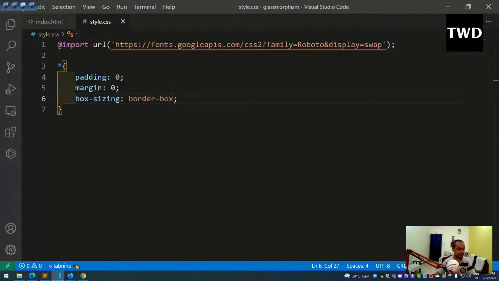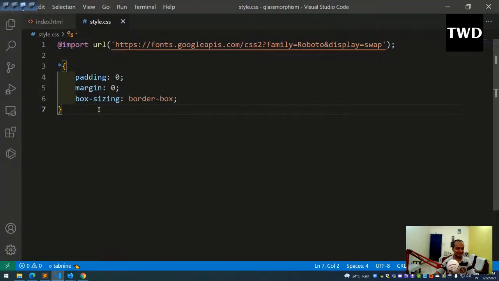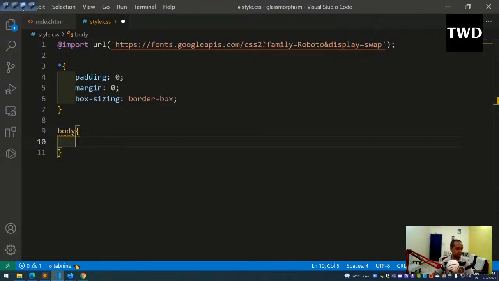Okay, now after that we'll come to the, see how much it is done. Nothing is done. Okay, so now the body I have to do. Okay, now we have one background image.